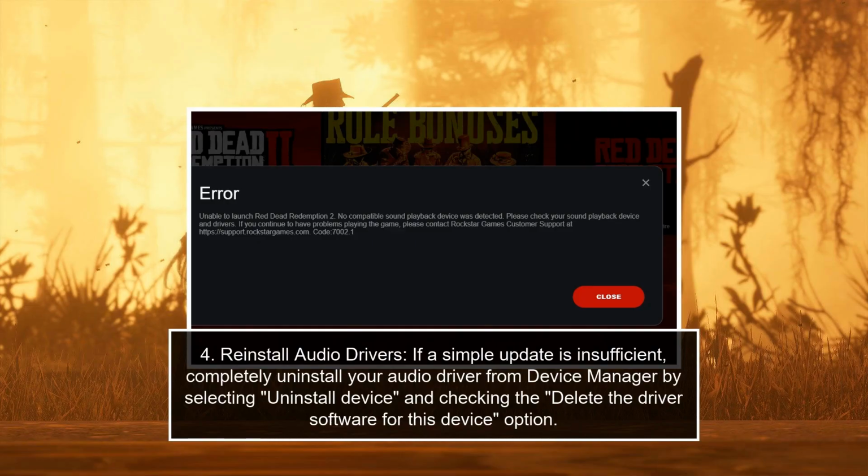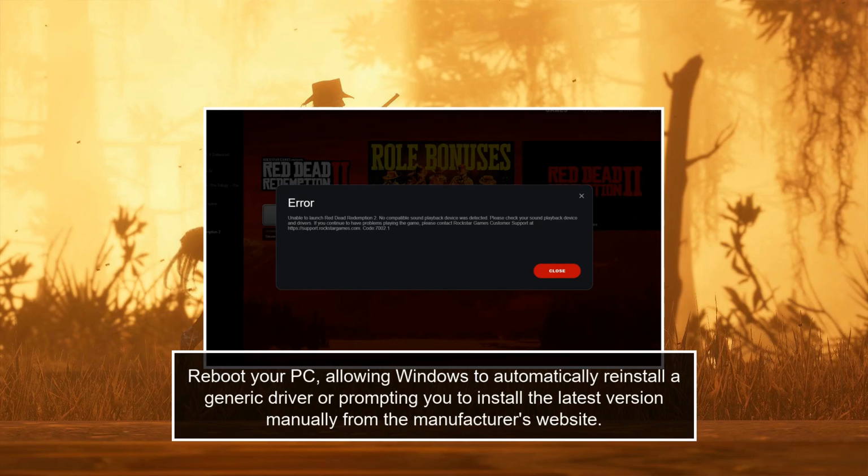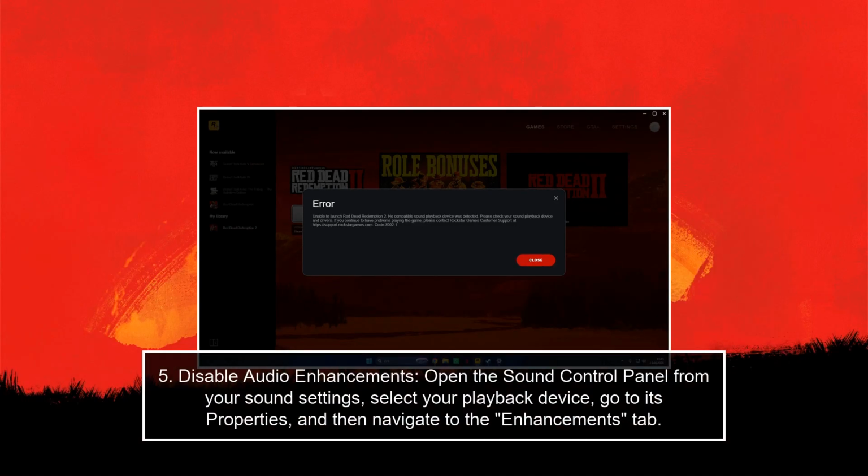4. Reinstall audio drivers. If a simple update is insufficient, completely uninstall your audio driver from Device Manager by selecting Uninstall Device and checking the Delete the Driver software for this device option. Reboot your PC, allowing Windows to automatically reinstall a generic driver or prompting you to install the latest version manually from the manufacturer's website.